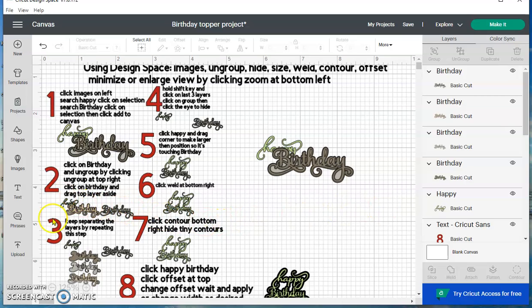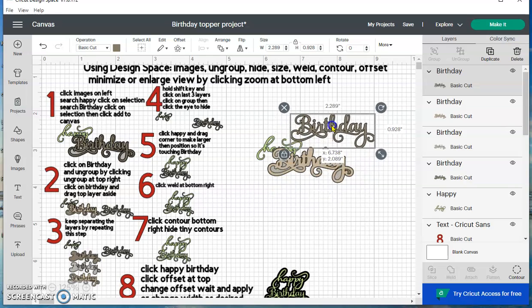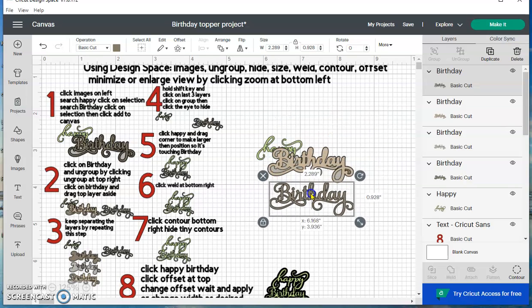And so now it says click on birthday and drag top layer aside. So just by clicking on birthday once, that's going to be the top layer. So I can set that aside right here. And all of these layers are still on top of each other.